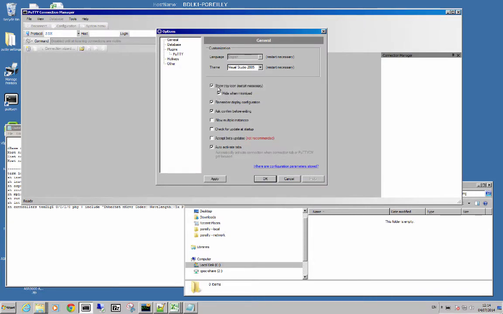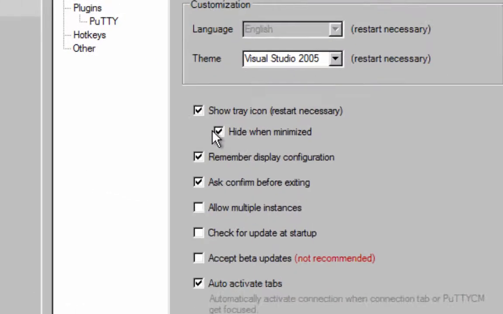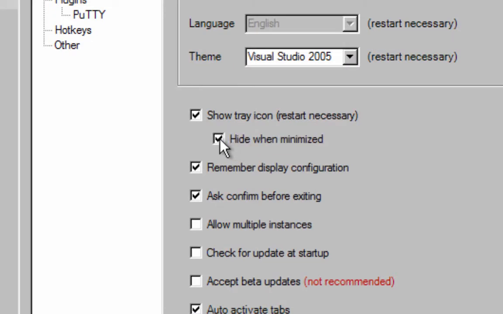Oh, this is very, very important. Always uncheck hide when minimized. This will save you hours of grief. The default is to hide when minimized. This is the whole program, and it just doesn't come back, PuttyConnectionManager, so make sure it's unchecked.